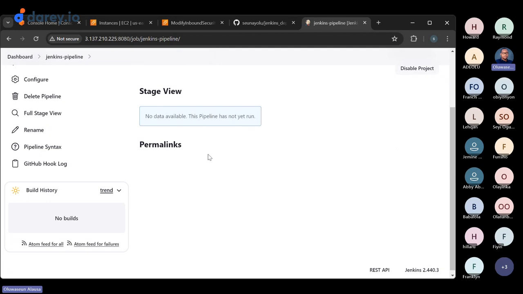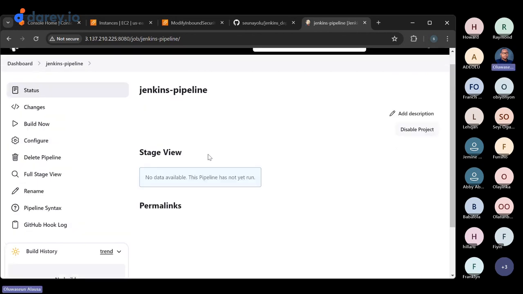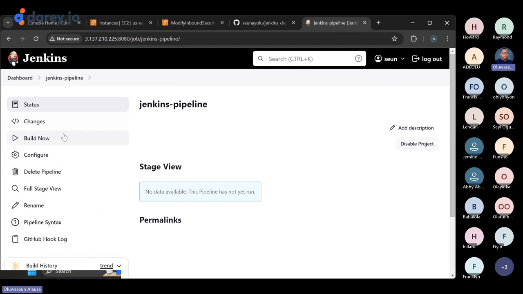All right, so here you have the stage view. Now normally what we should do straight away is to just say build now, because build now will mean that we have already connected our repo to this job, and we've also given it the file path, which is the Jenkins file. But of course, we have to look at the script first and understand what the script is going to do for us.